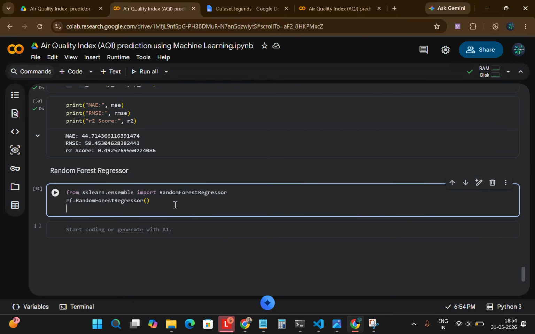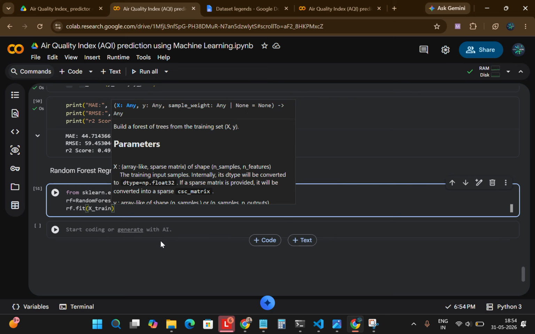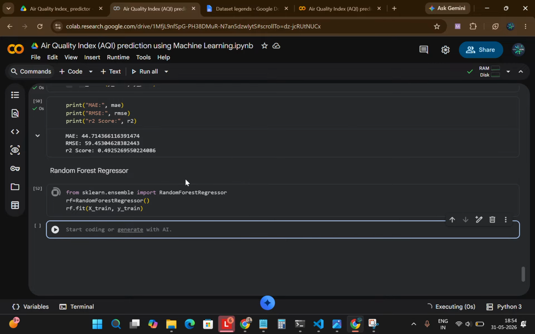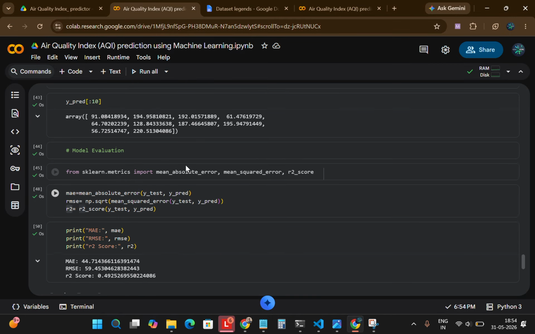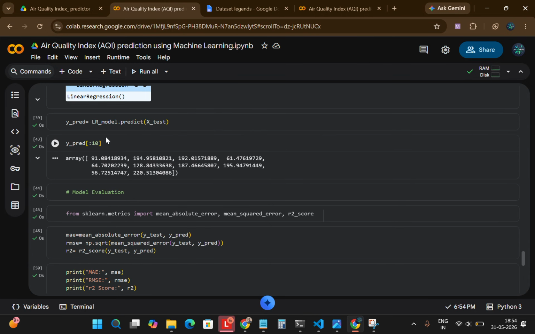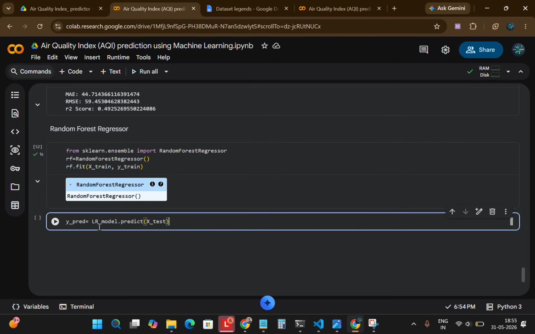Now we have to fit our dataset. So rf.fit(X_train, y_train). That will be all. Now, the same way as we have done for linear regression, first of all I need to do the predictions. Let us see.